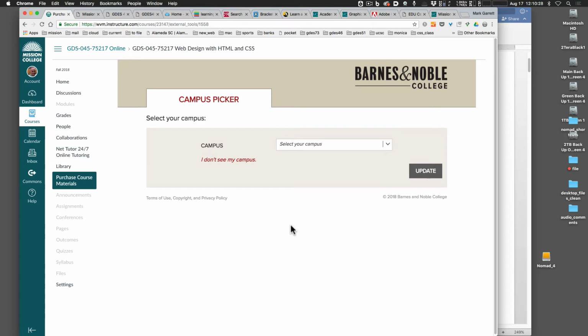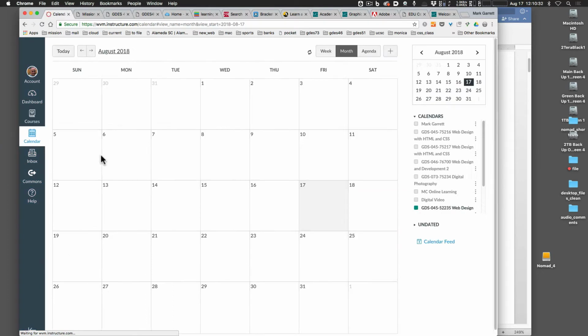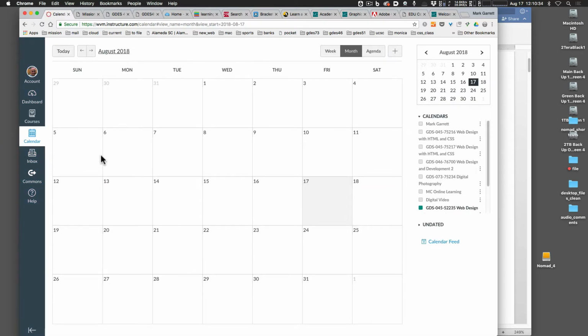So that is Canvas. Oh, I did want to show you the calendar. The calendar is where you can see due dates for things. A lot of times on the instructions page, I'll say check the calendar for due dates, and there's the calendar. There's nothing on it right now, but that's where you can see due dates. And then this is also how you can message me.